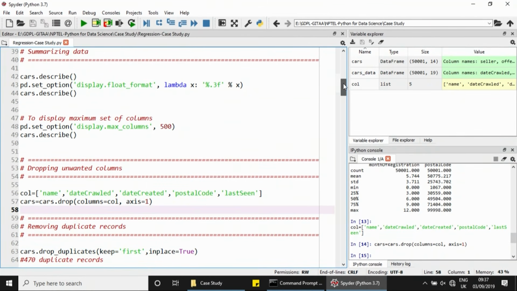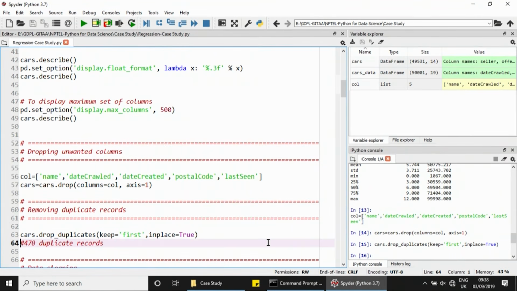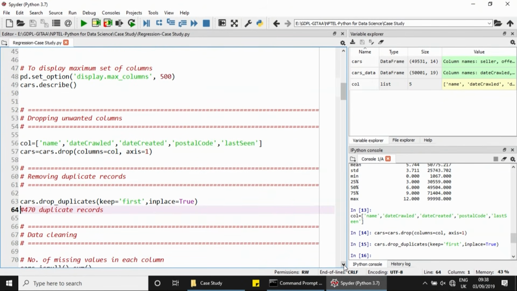From 19 you can see the number of columns has come down to 14; I have dropped 5 columns here. Now, we are going to see if there are any duplicate records in our data, and if there are, we are just going to keep the first occurrence of such records. We started out with 50,001 records. Let us see, when you do a dot drop underscore duplicates, how many we are losing. From 50,001 it has come down to 49,531. Now that we have removed them, let us get into data cleaning.